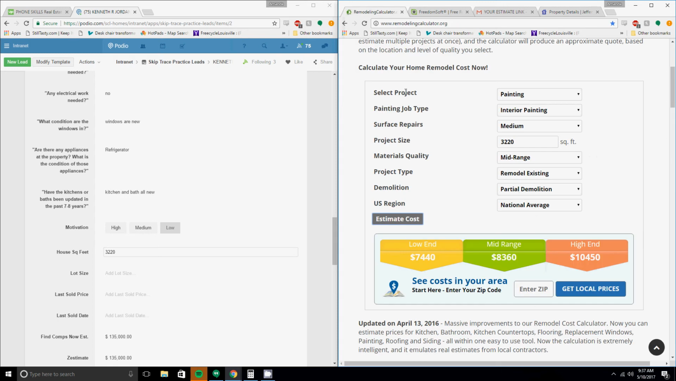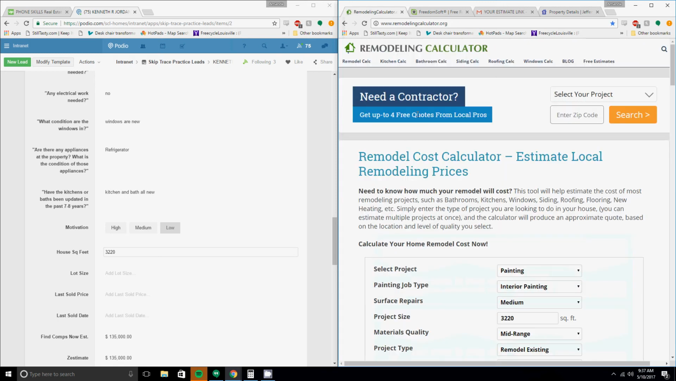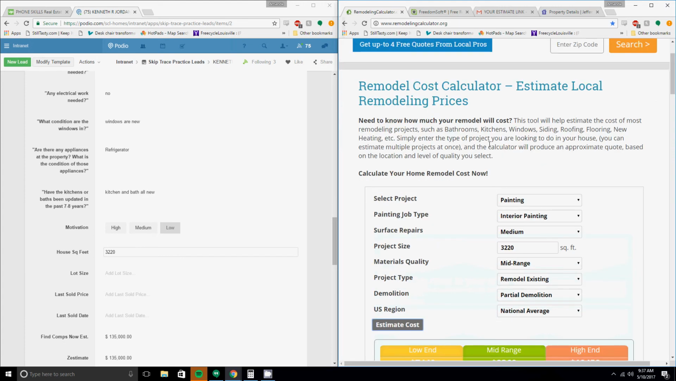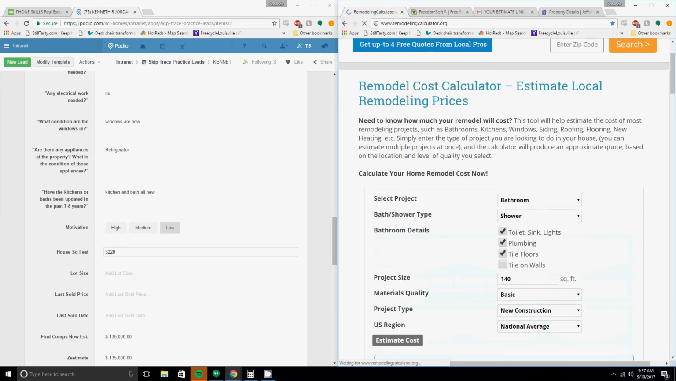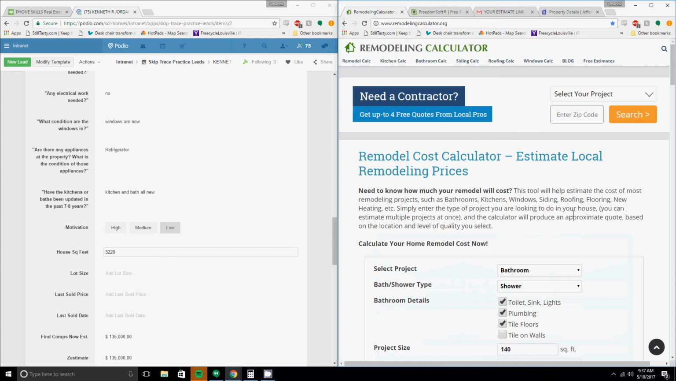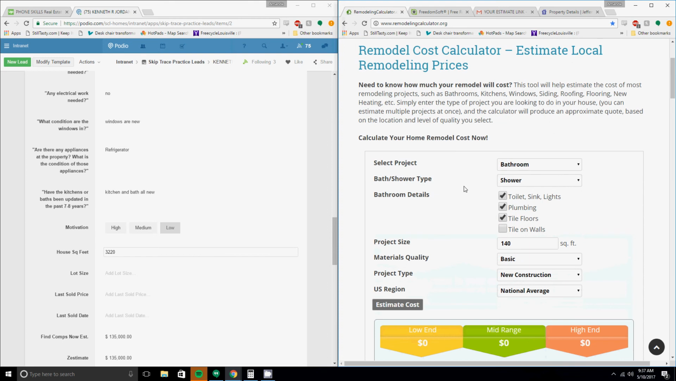So come back over here. This is going to be your best bet for accurate repair estimates. It's remodelingcalculator.org. So come in here and select your project type. Well, let me show you. First of all, whenever you come on the website, it's going to ask you something about contractors. Just get out of that. You don't have to put the zip code in. It's going to pull up a box that wants you to type that in. You don't have to.